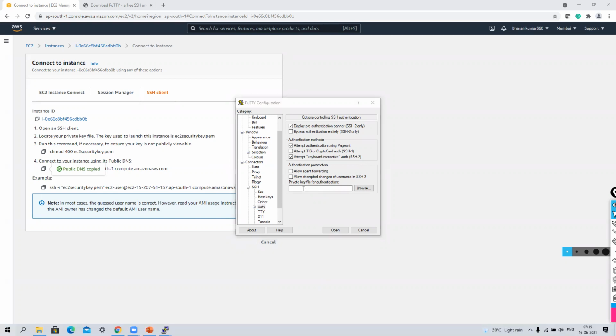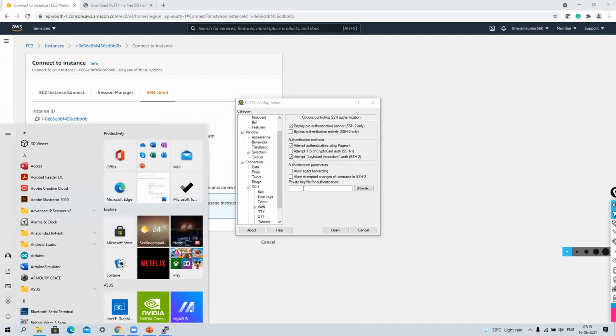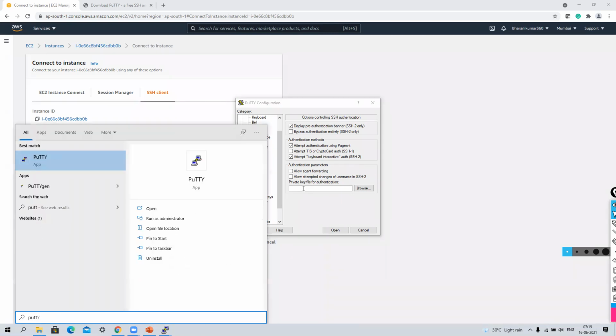For that, again go to your start menu and type in PuTTY. You'll find something called PuTTYgen. This PuTTYgen is PuTTY key generator. When you install PuTTY, it comes along with your PuTTY. So go to your PuTTYgen, open that PuTTYgen.